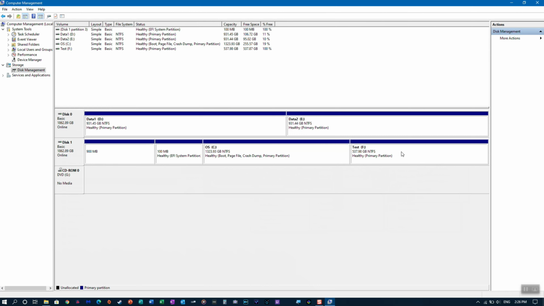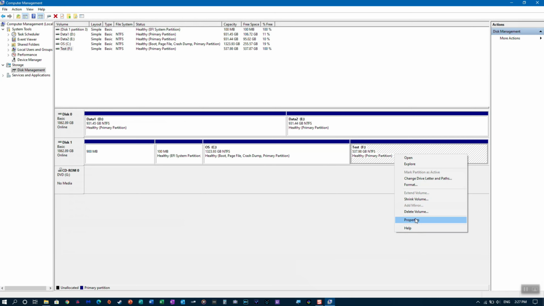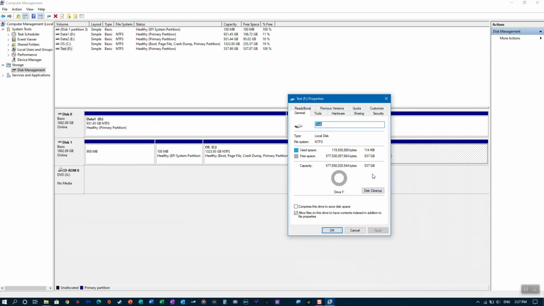So now, what if you want to put all your data? Okay, so it's going to come up, show you, there's your test drive. Nothing's there, so close this again. Now, if you go on Properties, okay, it shows you everything about it, all the different things you can do with it.